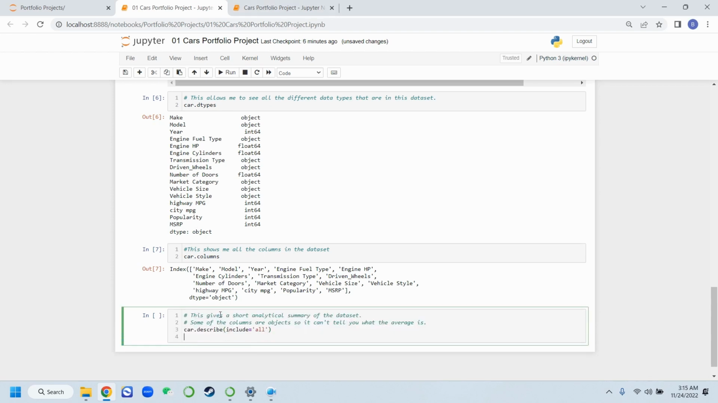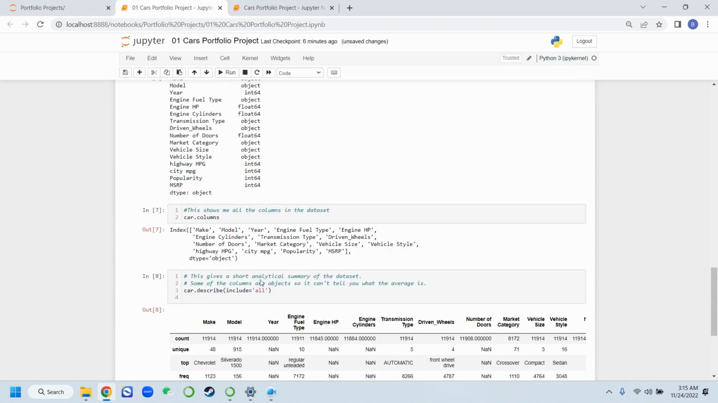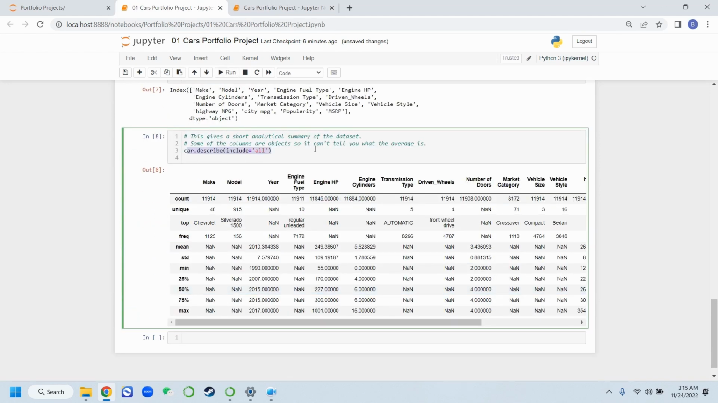Before we do that, though, let's take a quick look and do a short analysis. We can describe all. There is that code we're going to run. And it gives us the top 75%, the bottom quarter. We have the top.